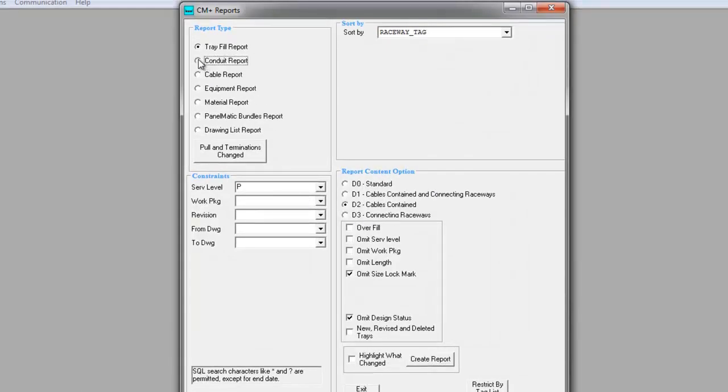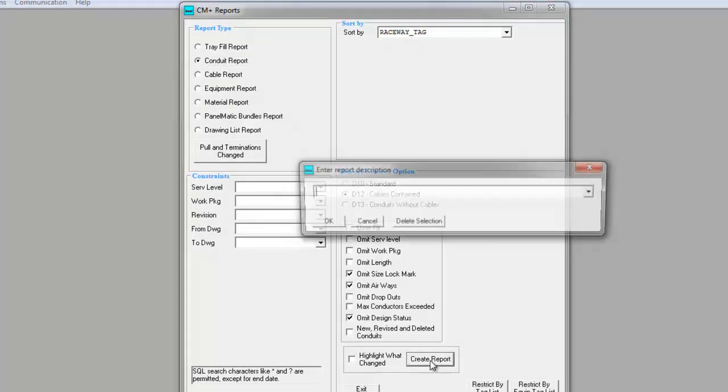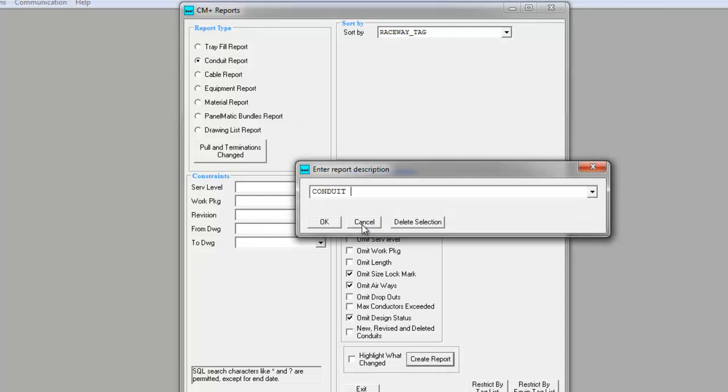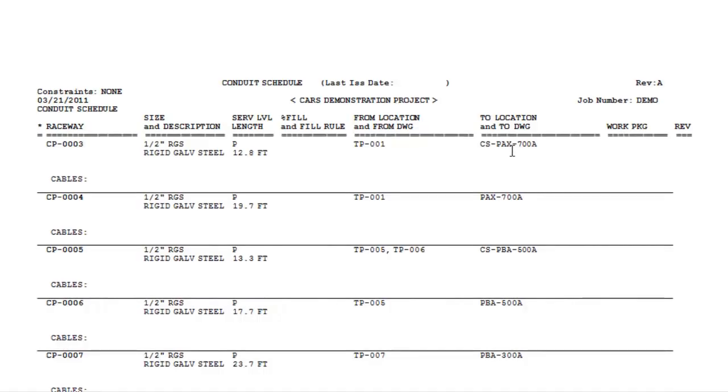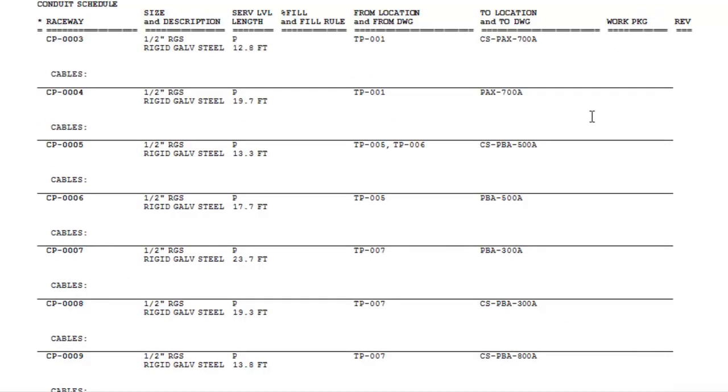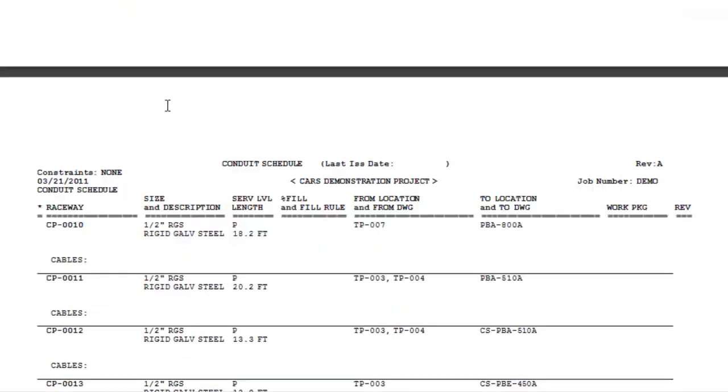Next, we'll generate a conduit report. We'll call this one Conduit Schedule. The report shows the conduit number, size, the cables contained, and the fill percentage.